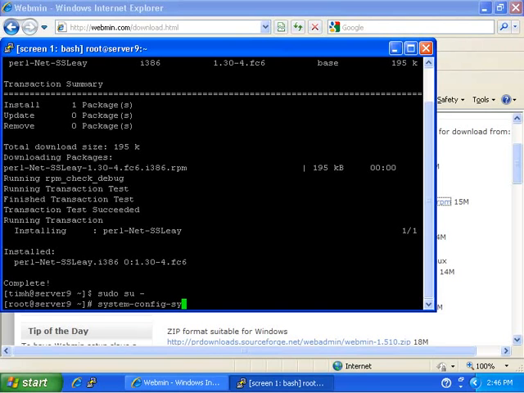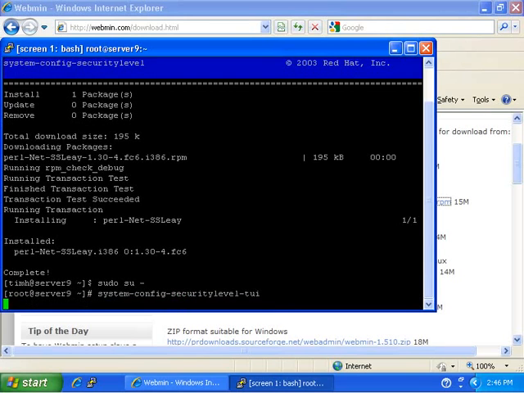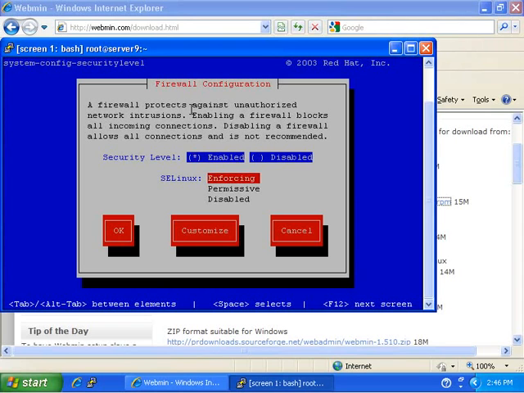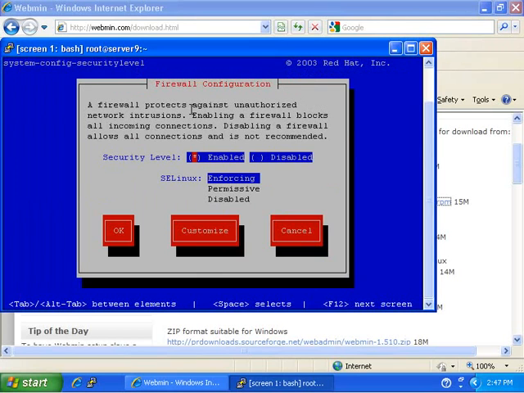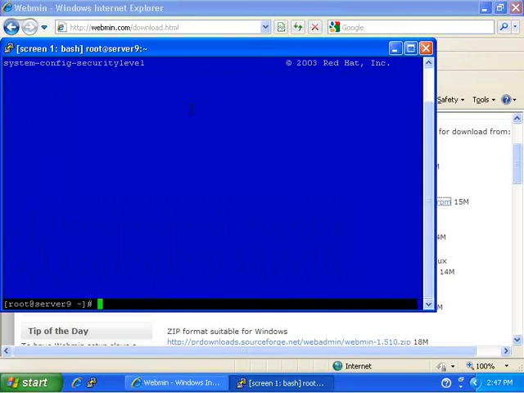So system-config-securitylevel-tui, hit enter, and I'll just hit tab to customize and hit enter, and then tab all the way to the last line, other ports, and you can put ports or names of ports separated by a space, and we need to open up port 10000 because that's the default port for Webmin, and then a tab, enter, OK, then tab to OK. Now that's done. Now let's go back to our first window, Control A, 0.